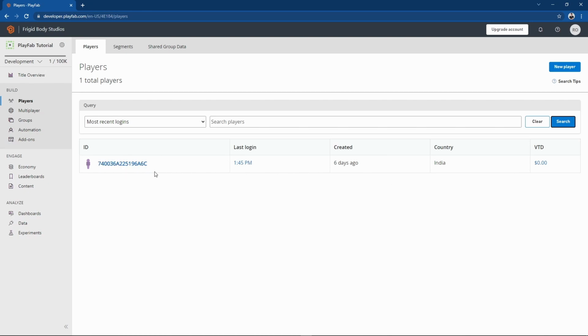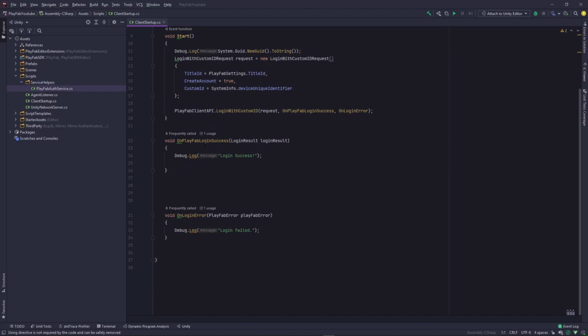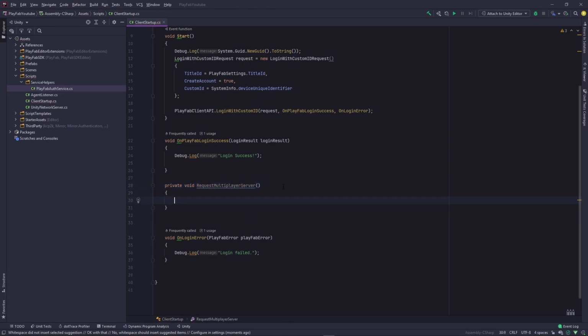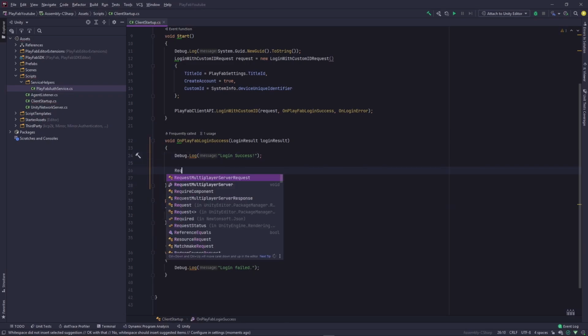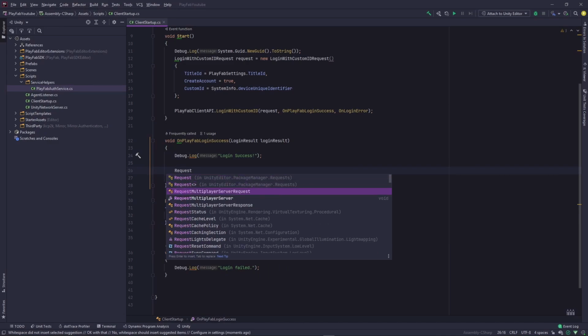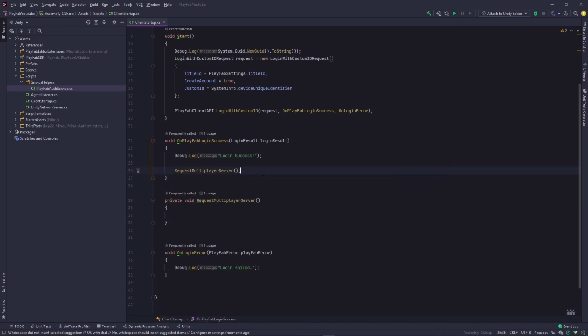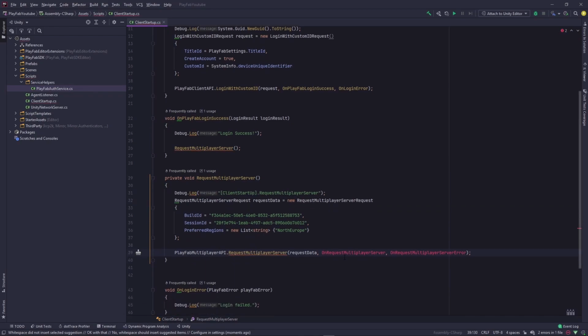So back in my editor, in my login success callback, I want to be able to call and request for a multiplayer server. So I'm going to quickly define a function called request multiplayer server. And I'm going to ensure that this function is called here. Now here in this function, I'm going to have this piece of code written.